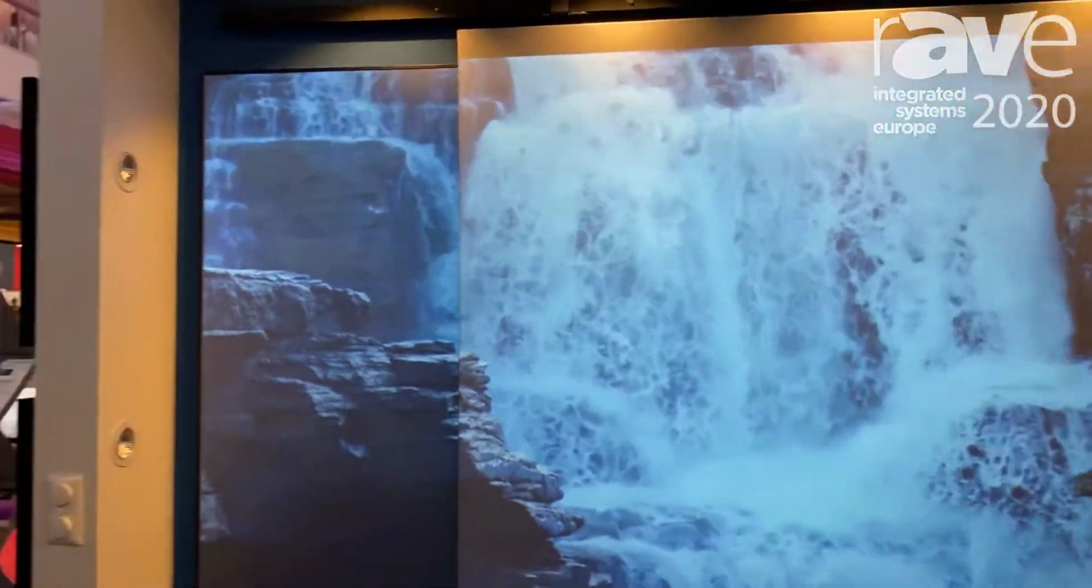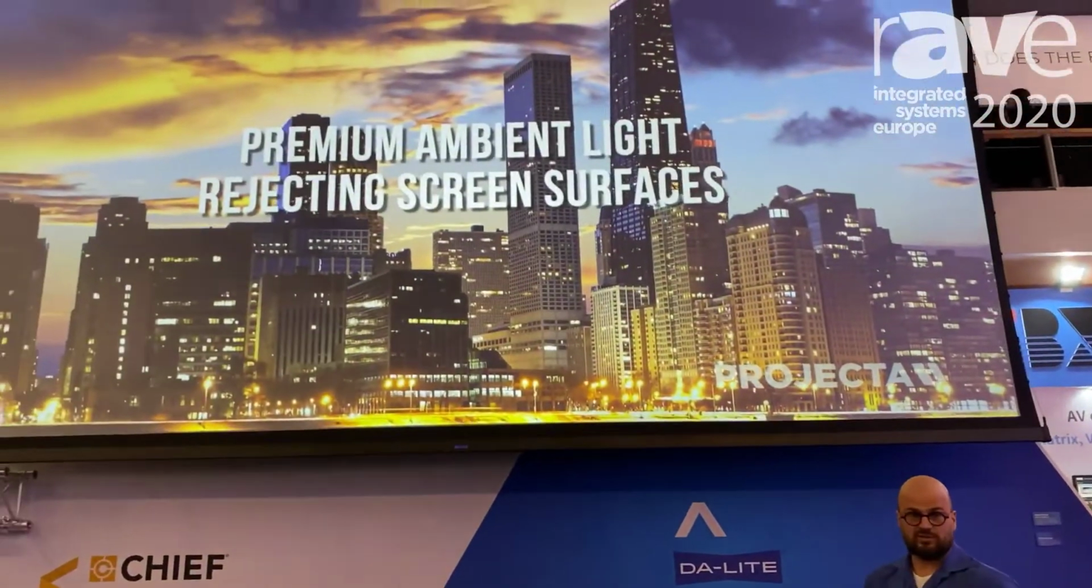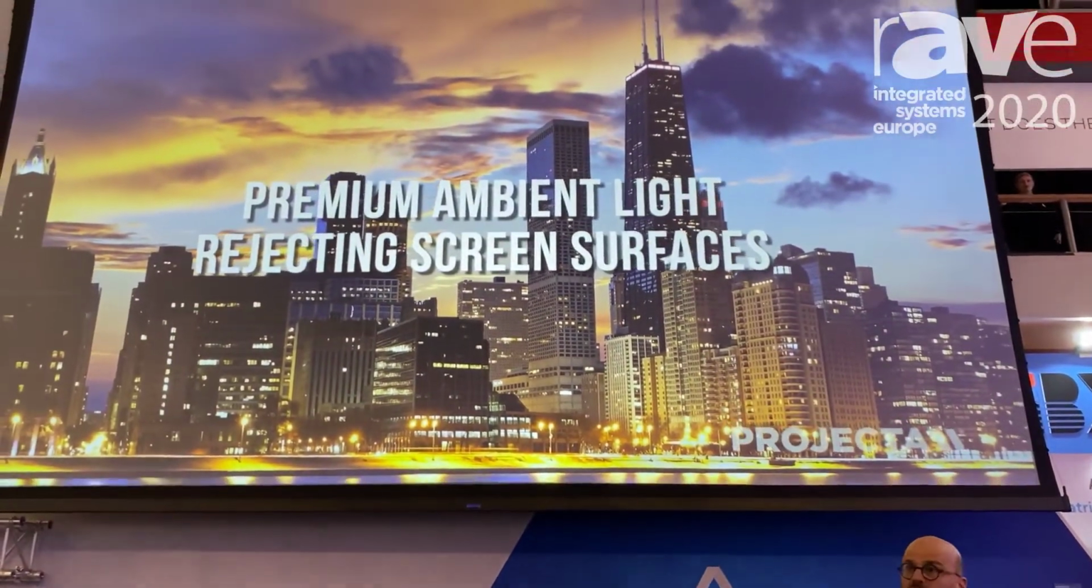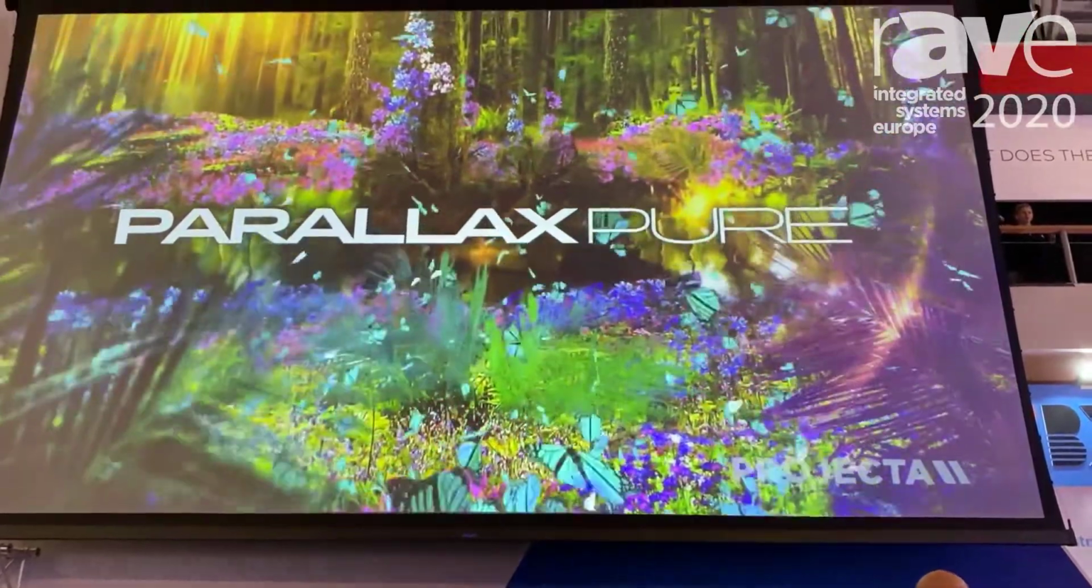Zooming out to this bigger screen, we have a wire line here with PARALLAX Stratos. This allows you to have an ambient light situation like we have here on our booth, and still have a very crisp and clear image.